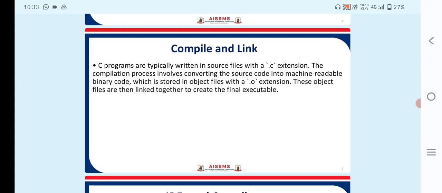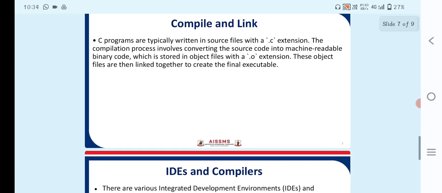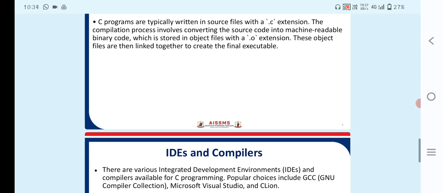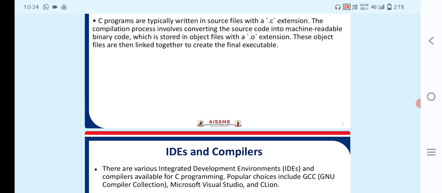Then what is compile and link? C programs are typically written in source files with the .c extension. This is most important whenever we have to save the file. We have to use the .c extension for saving the C program as a source file. The compilation process involves converting the source code into machine-readable binary code, which is stored in an object file with the .o extension. See the difference between the source file and the object file: the source file has a .c extension, and the object file has a .o extension. These object files are then linked together to create the final executable.